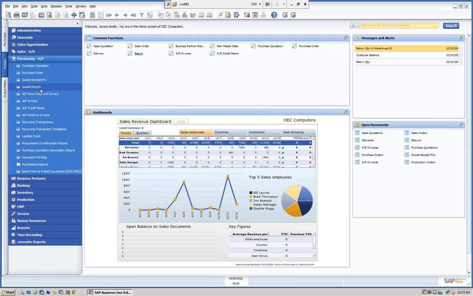So again, for purpose of the demo, we'll go through the process. But as we go through this process, we can understand that we don't have to use all the documents within the process. We can start from a purchase quotation, or we can start from a purchase order. We can take the purchase order if we wanted to and go directly to an AP invoice. We can skip that process and go directly to an AP invoice and so on. For purposes here, we're going to go through.